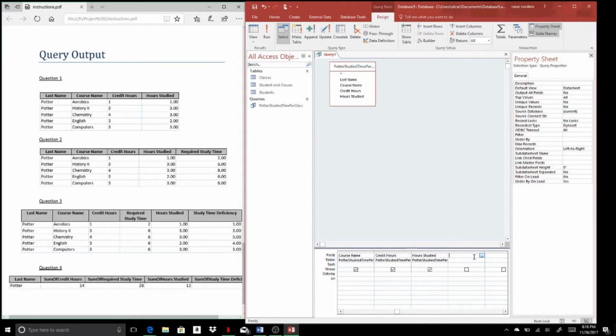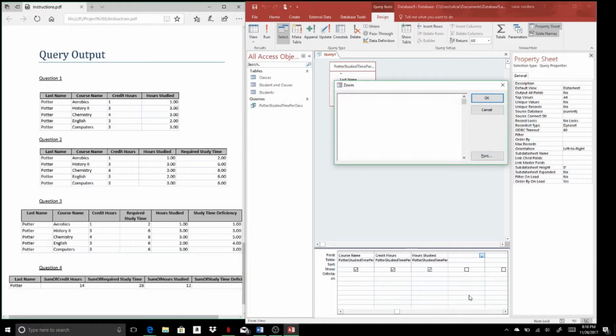And now click on the other column, right click on the column and go down and do zoom. And you're gonna write the last column which says required study time. You're gonna write that just the way you see it, to make sure it's correctly spelled, just the way it shows you on the instructions.